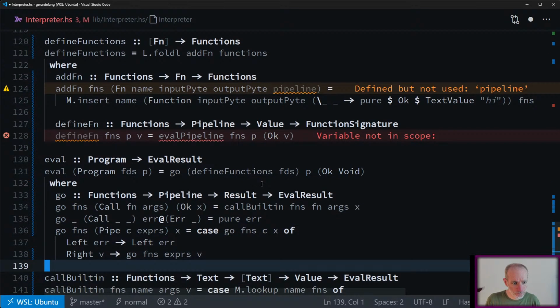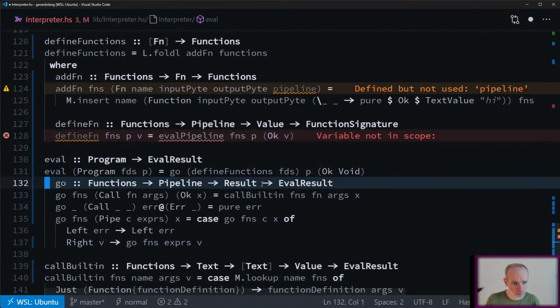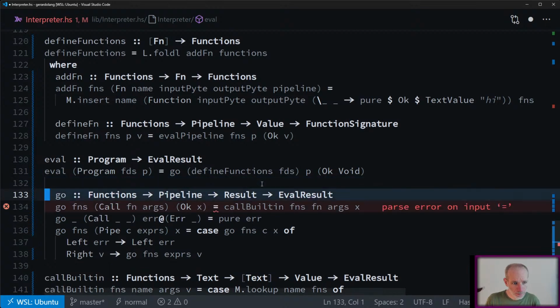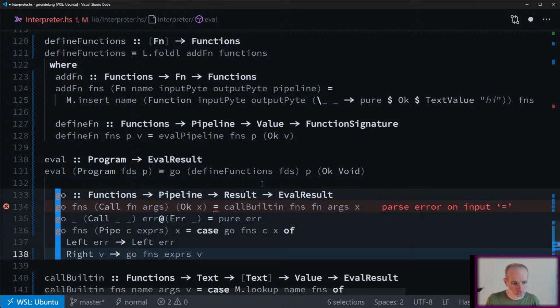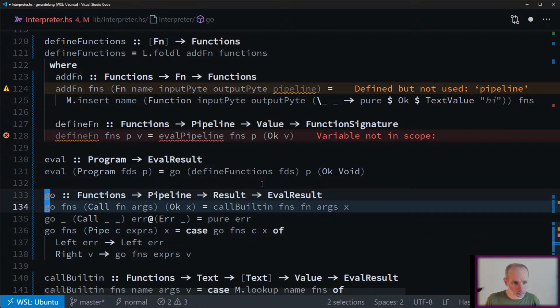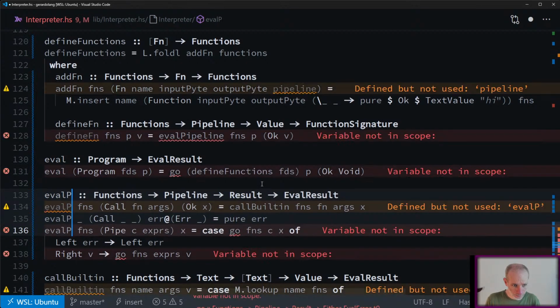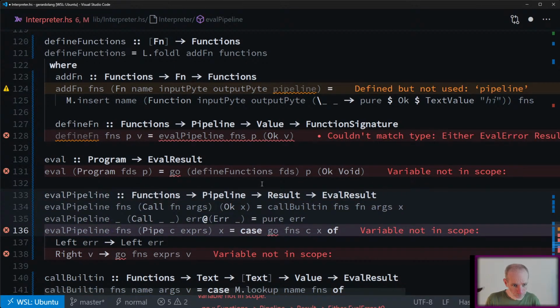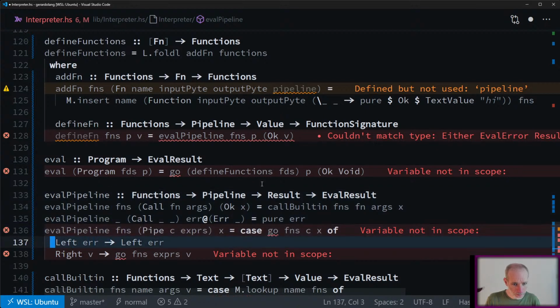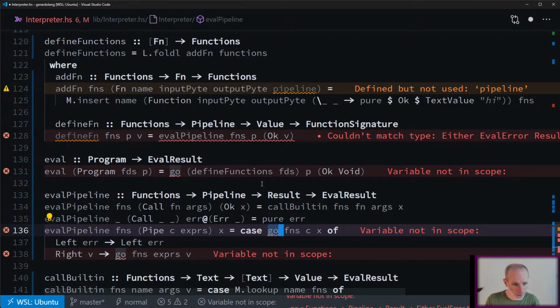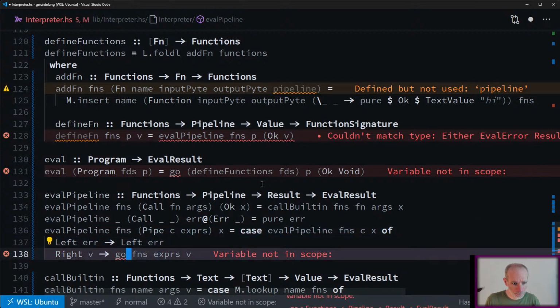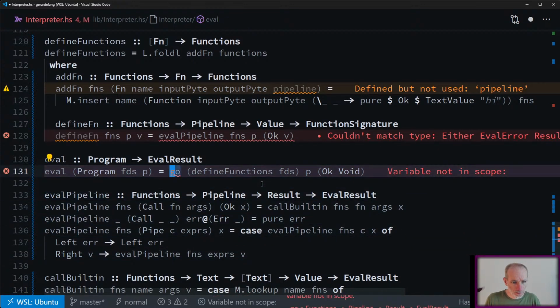And then this go will just be split into its own function. And becomes eval pipeline. And then this becomes eval pipeline, I think. Yeah. And this becomes eval pipeline. And there's this.